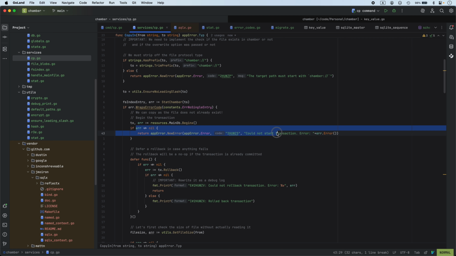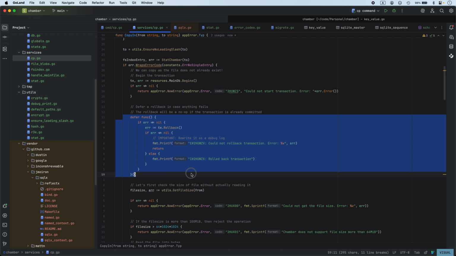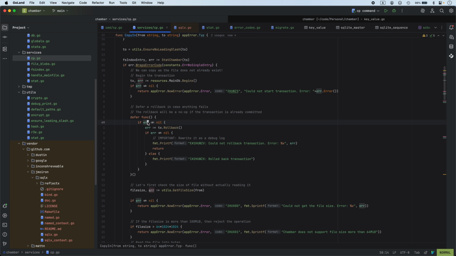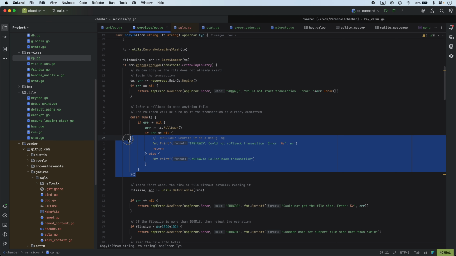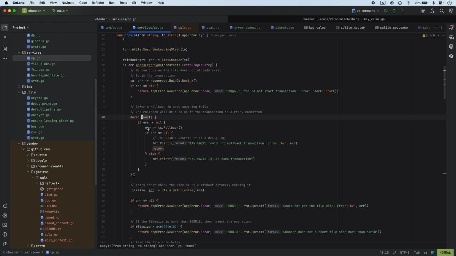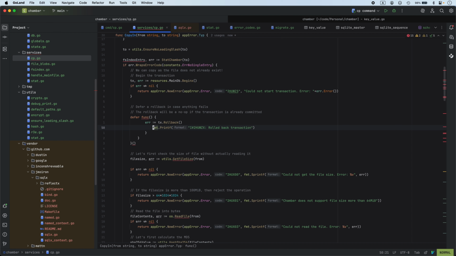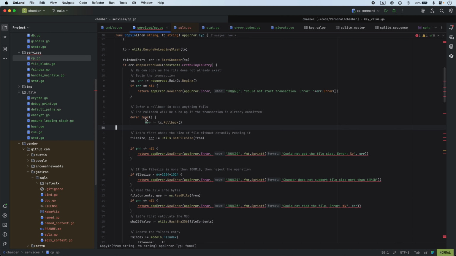If error is not equal to nil, could not start transaction, and defer func rollback. I'm not sure whether this is supposed to be here or not. What error is it talking about? I remember I was getting some problem. Oh yes, if it succeeds, then it still tries to defer this function, which basically says I want to do a rollback, and it fails. So get the hell out of here.